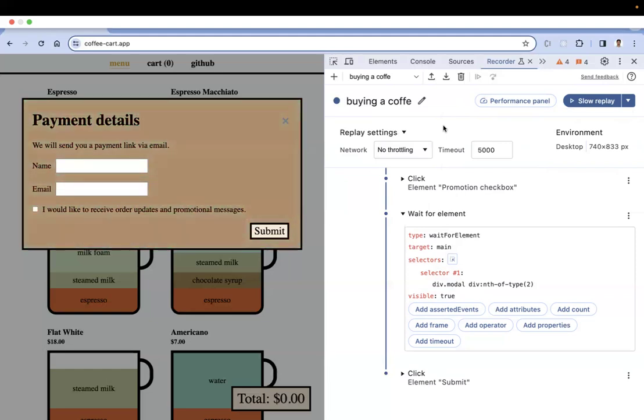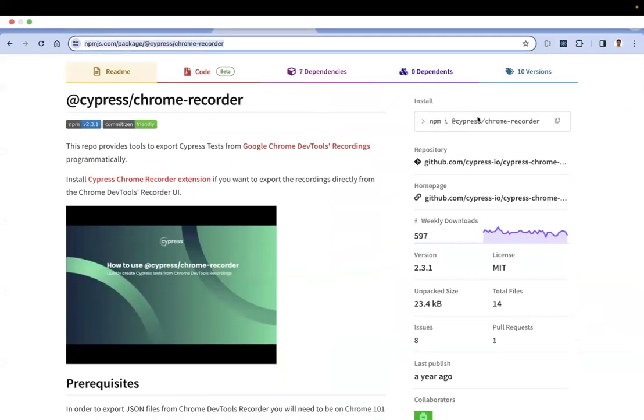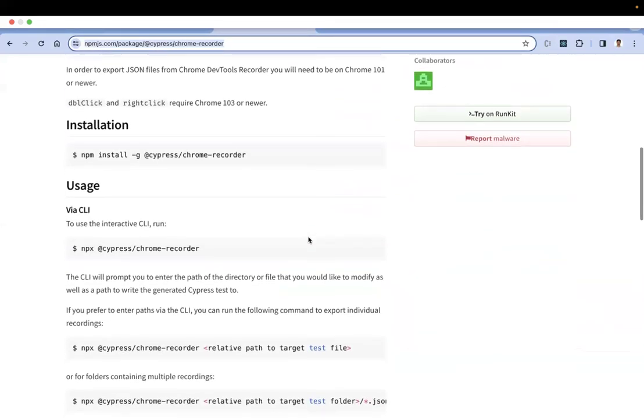And finally, if you need to have this recorder option, your Chrome version should be greater than 101. Then only it will work, okay? And if developers don't want to use it this way, there is another way to use this Cypress Chrome recorder. That is programmatically. You can install it with the help of npm, npm install cypress-chrome-recorder, and programmatically also you can do the same.